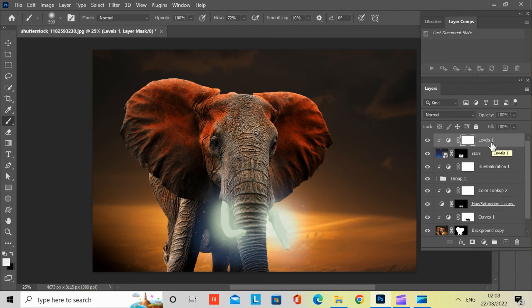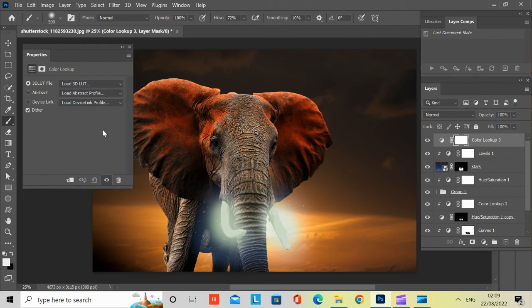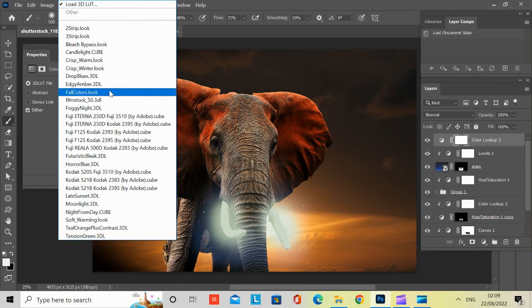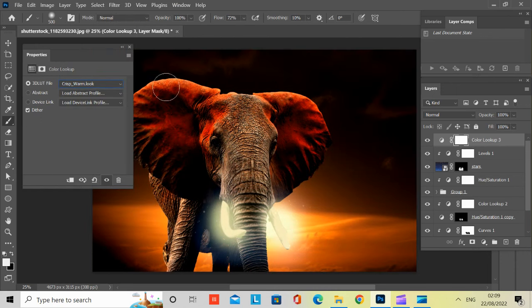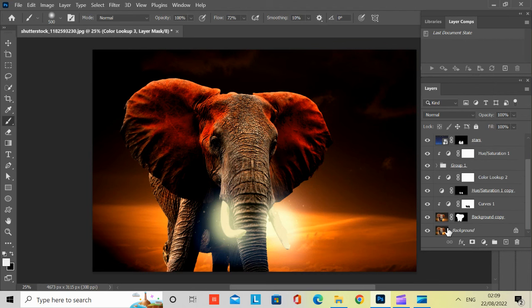Make sure the levels one layer is still highlighted. You want to go to color lookup, and you do that by going here. And you want to select crisp warm under the 3D LUT file. So crisp warm, and it looks quite nice and warm. And you can now see the background with the stars.